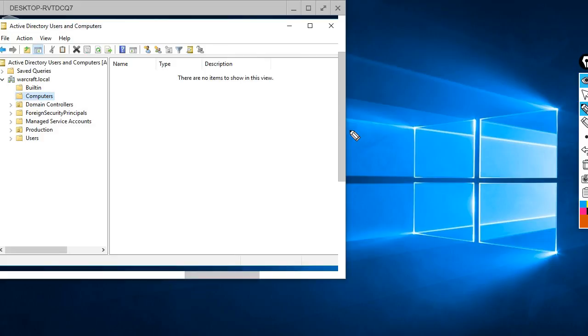But anyway, back to Active Directory. Some environments will put their computers in Computers. Some don't. A lot of people don't. A lot of people won't even touch the Computers area. Domain Controllers, that is pretty self-explanatory.